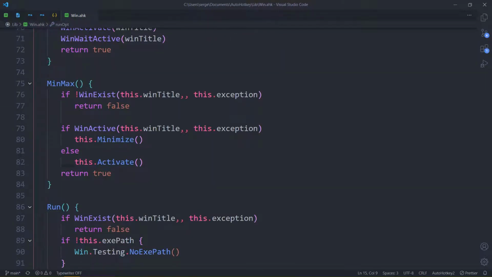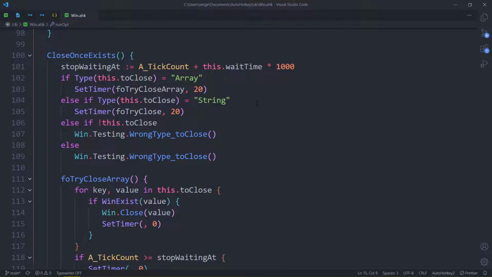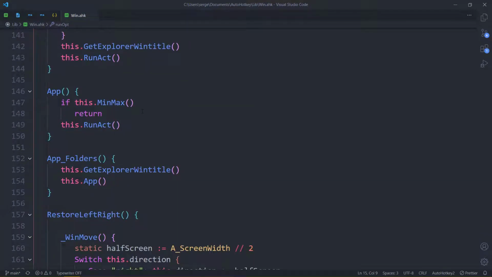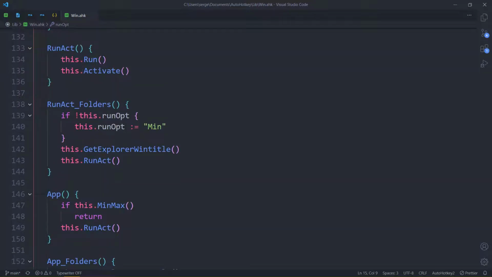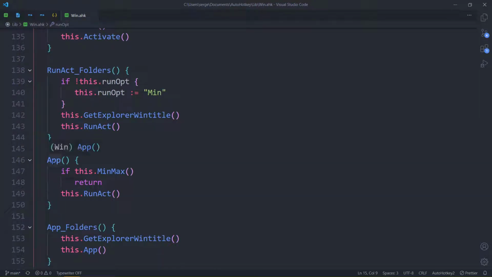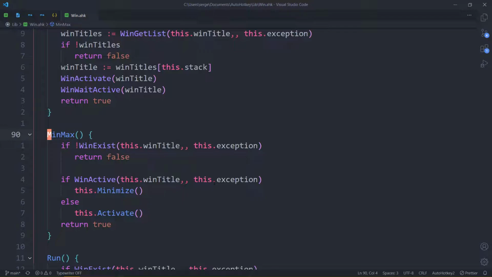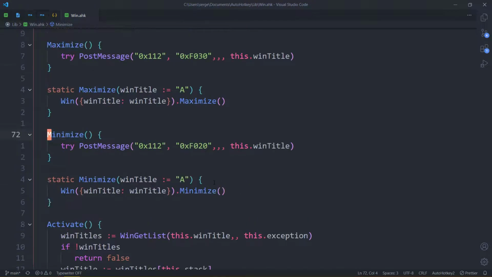Coming back, there are a bunch of fields that I'm using. So say I want to use app. Okay, let's see, what do we actually need? Well, first of all, we need to pass parameters to min max. Okay, we need win title and this exception. Okay, easy enough. What do we need in minimize?